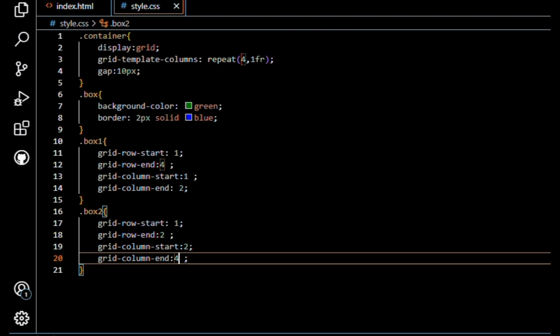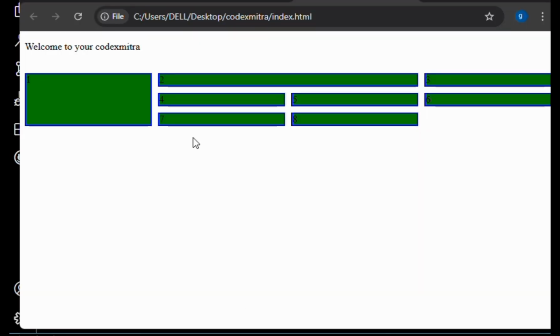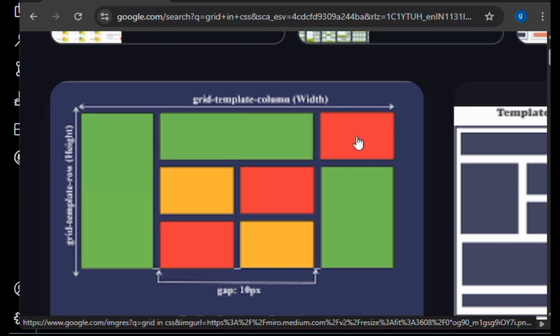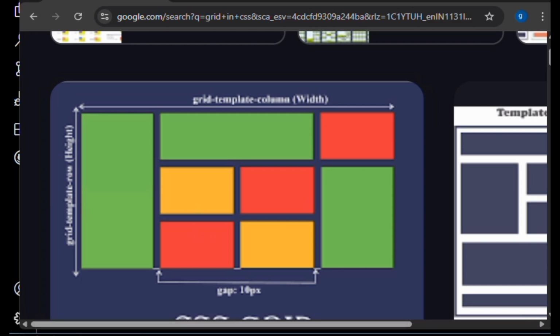Now let's give the properties to box 3. Here you can see box 3 starts at the first row and ends at the second row. And now I will define one more property, how we can give the same properties but with a different trick or rules.